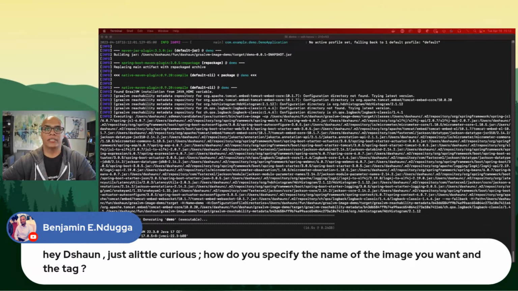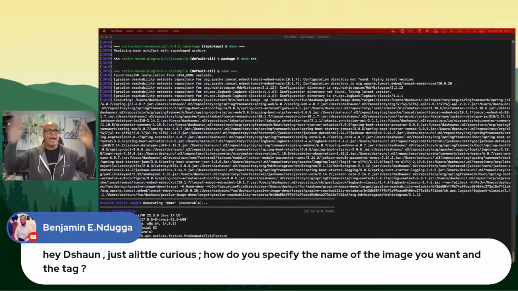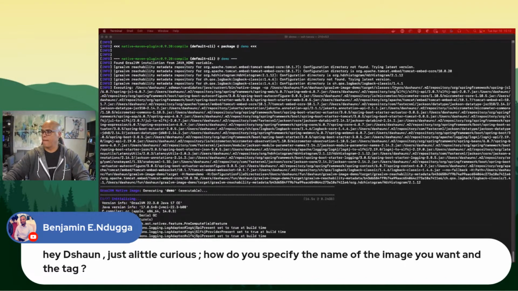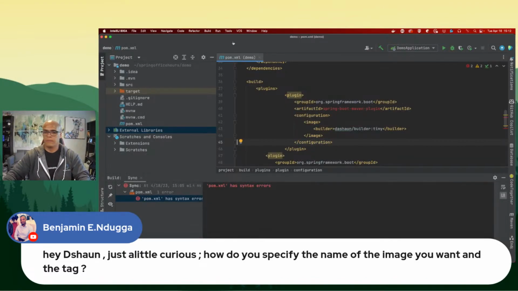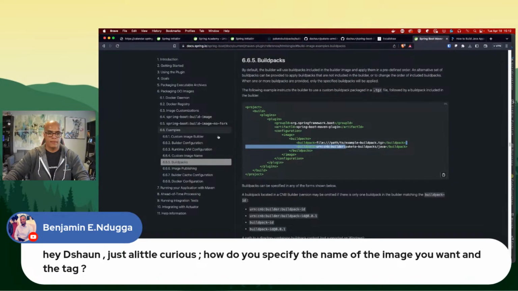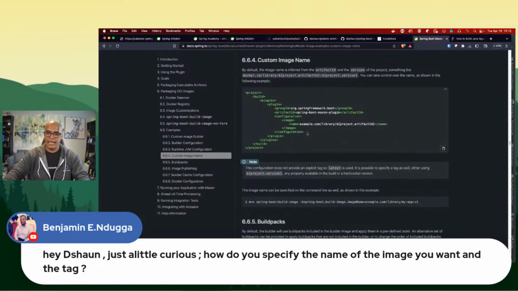Benjamin says, hey, DaShaun, just a little curious. How do you specify the name of the image you want and the tag? Excellent question. Let's take a look. Here in that same plugin, I have those configurations. Some image name. I can say, hey, I want to name it this. I can give it a tag in there as well. So you have those same configurations. By default, it's showing you right here. By default, it's going to use the project's artifact ID and the project version. But you can also pass in that configuration using the Spring Boot Maven plugin.